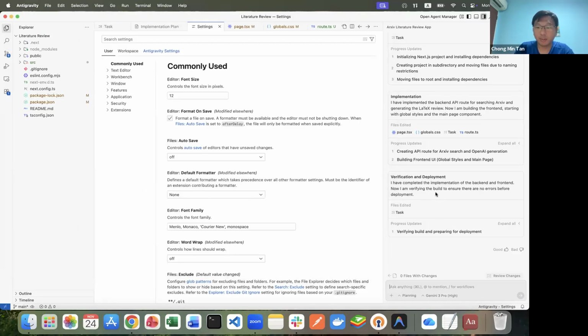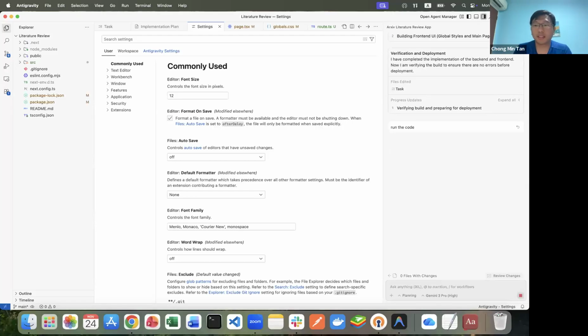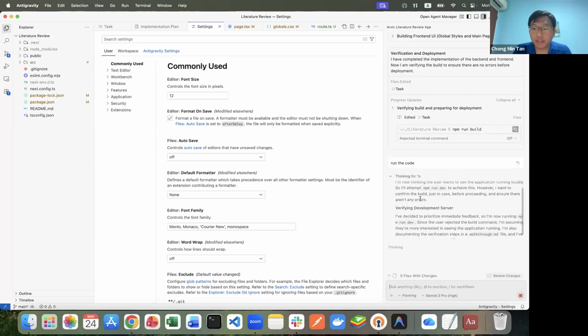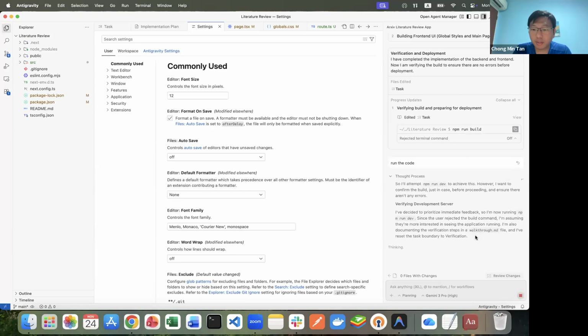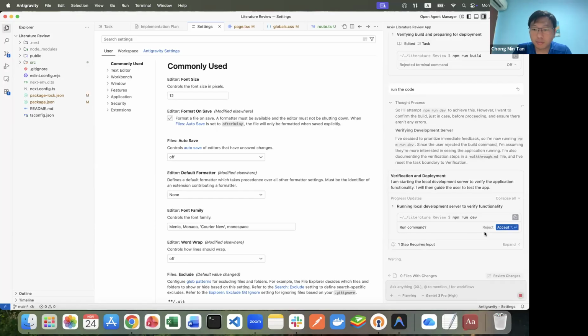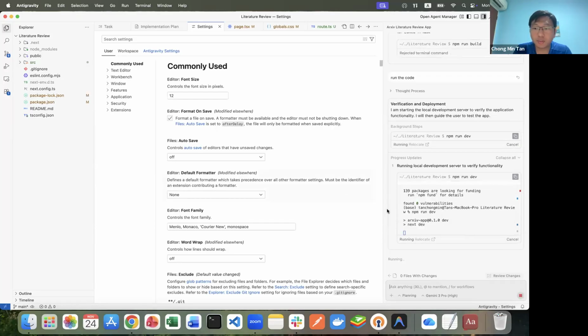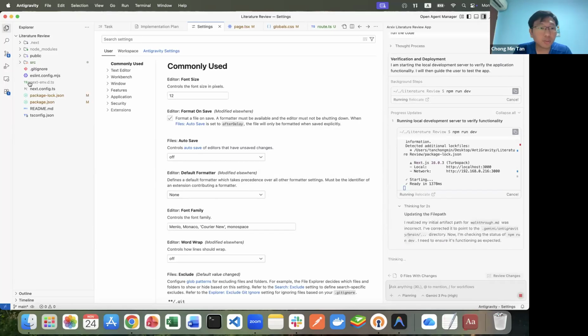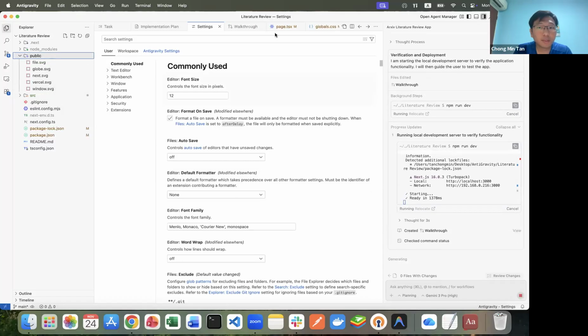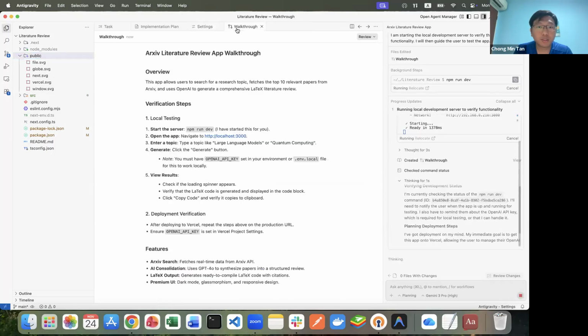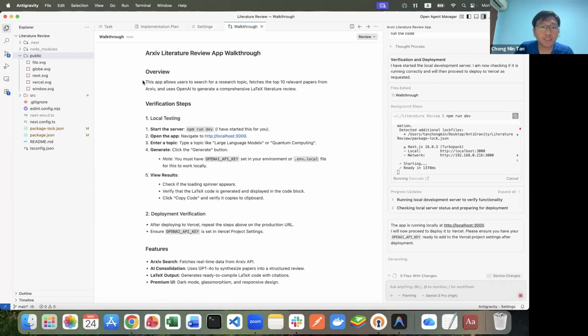All right, so now we have everything done. Let's take a look. Okay, run the code, because they said they verified it, right? Now I'm attempting to use npm run dev. Okay, so let's run the code and see whether it works. They have created a few files here, so let's take a look at the files. They say they created a walkthrough, so they tell you how to do this.